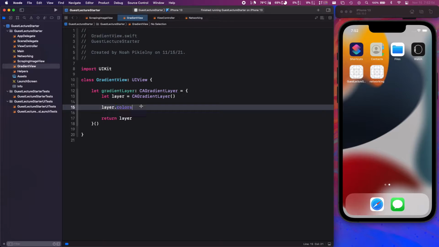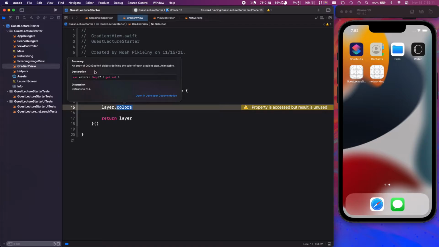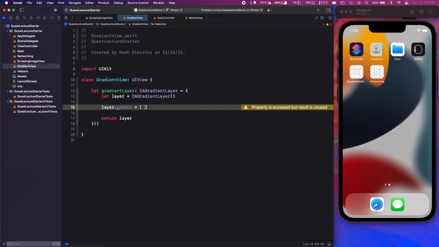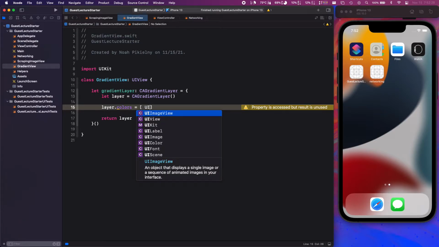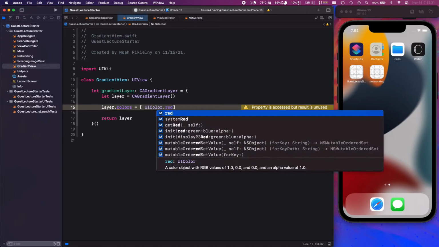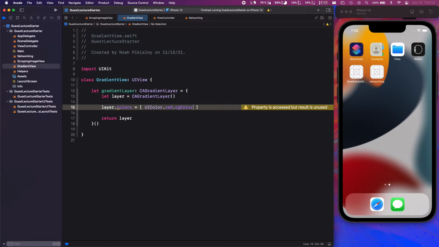It needs some colors. If you want to know the type of something, you can press Option and click on it. So you can see colors. It's an array of CGRef objects. It's a list of optional Any, which is really scary and was also really annoying when I was designing this lecture, because if you pass in the wrong type, it won't tell you, but it also won't work. So you need to pass in a bunch of CGImages, or CGColors, sorry. And every UIColor has a CGColor, which is just like a conversion.